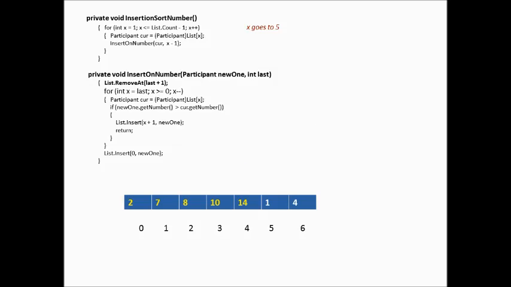Okay, so now 8 is inserted at position 2. Because it was removed at the start of the method, there's no duplicate. And what happens now is x in the top method goes to 5, and the whole process starts again, trying to insert number 1 at position 5 into the sorted part of the array.